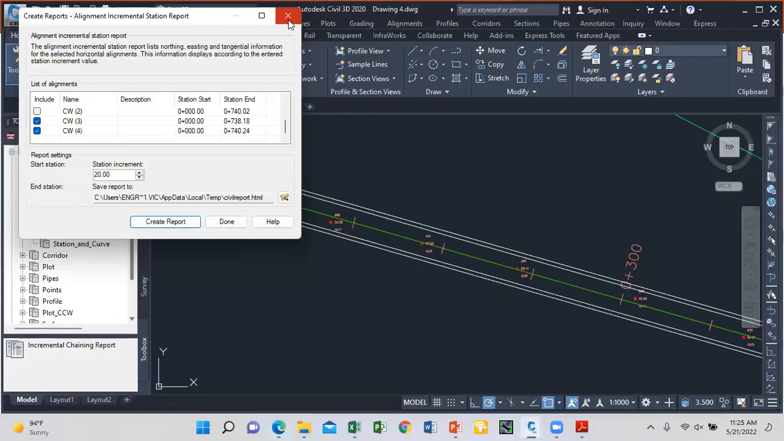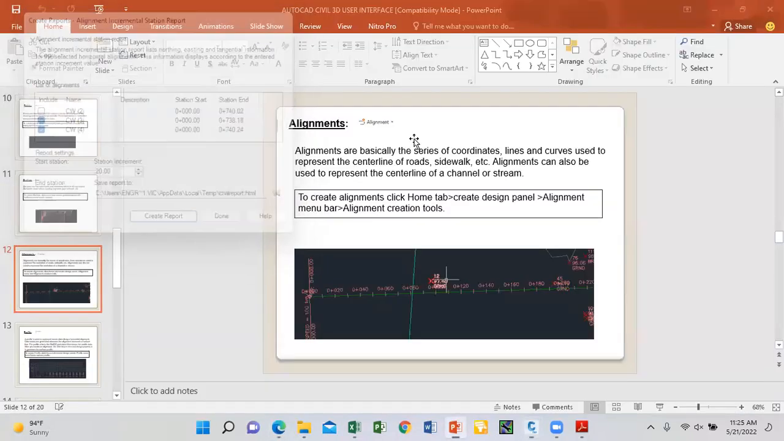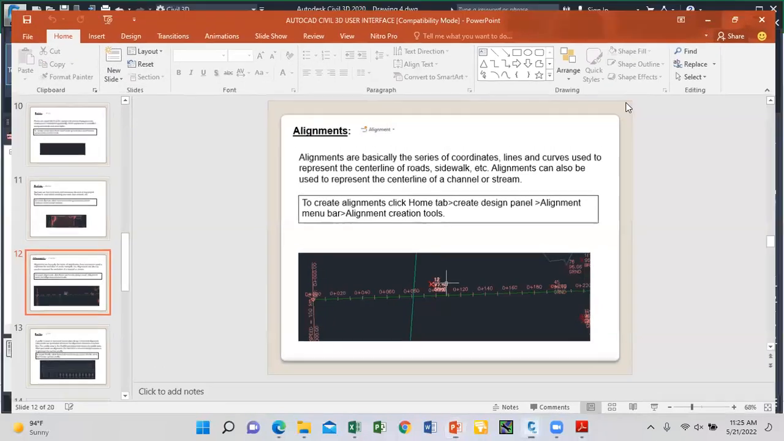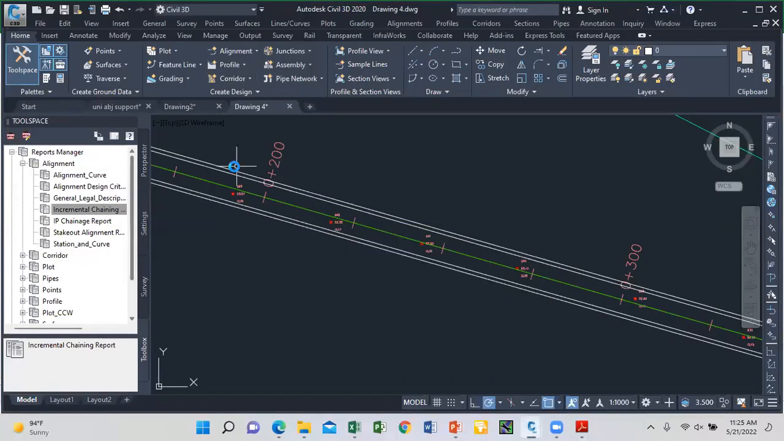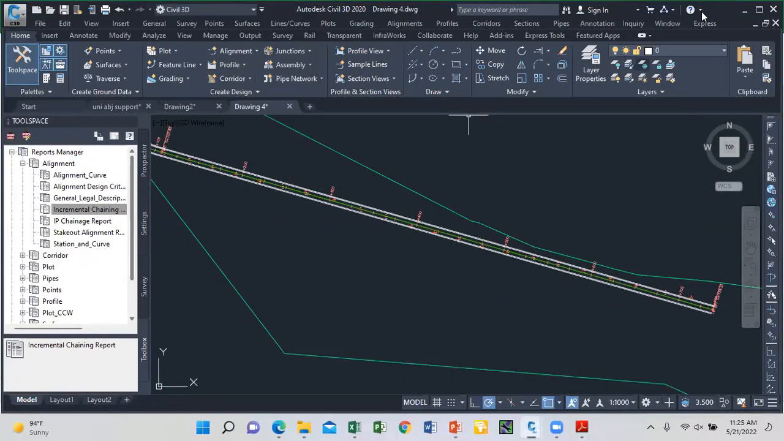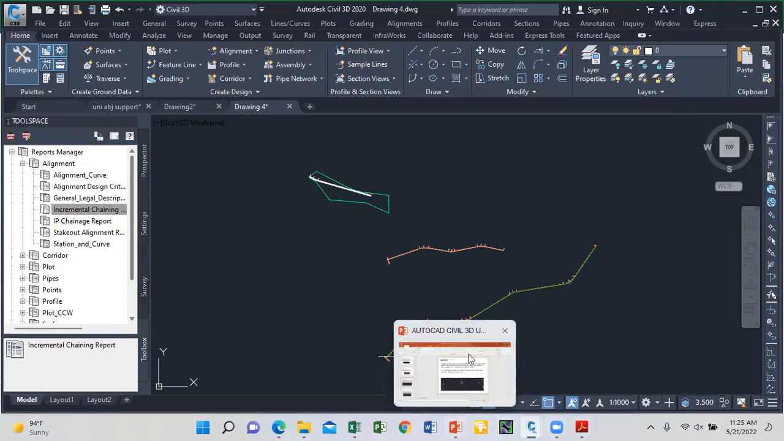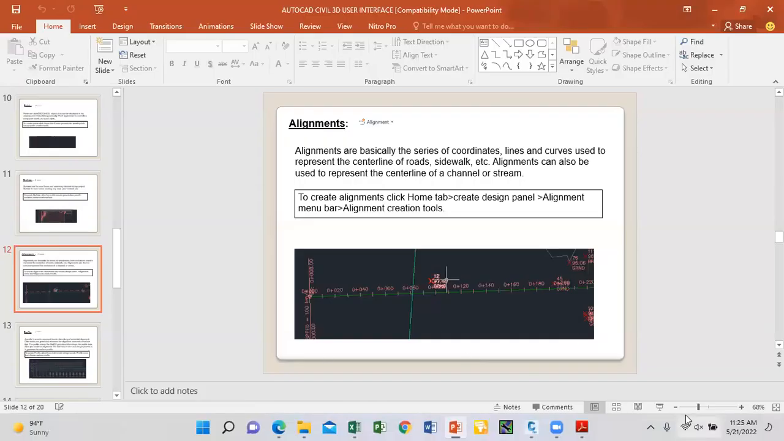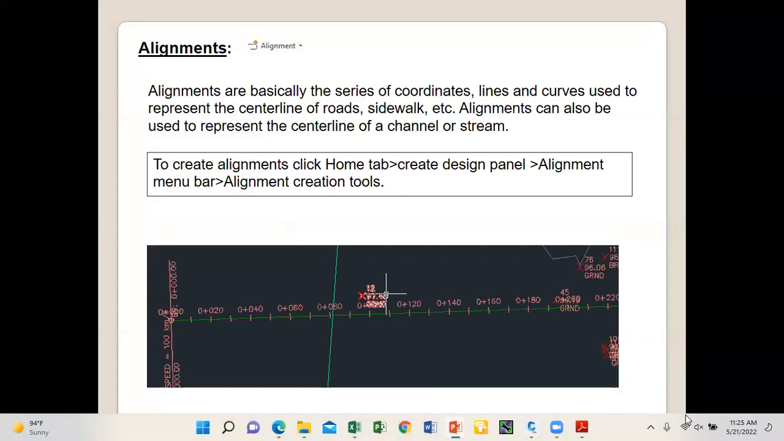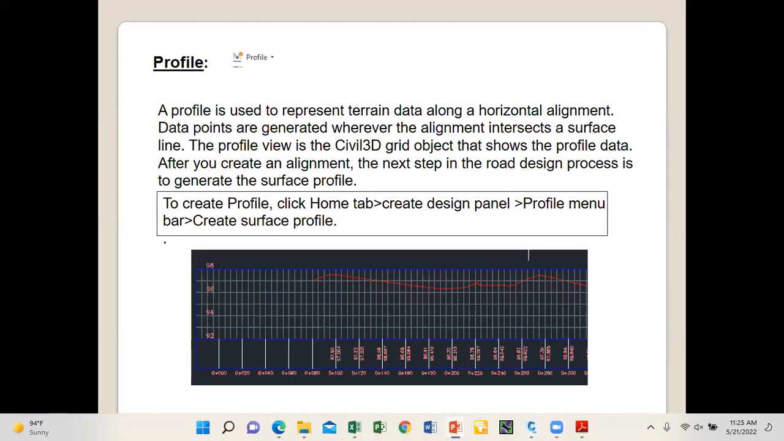So this is how you go about creating your alignment. If you are done with this, the next point of call, based on our slide here, is to now go to what? Profile. A profile is used to represent the terrain that is along the horizontal alignment.